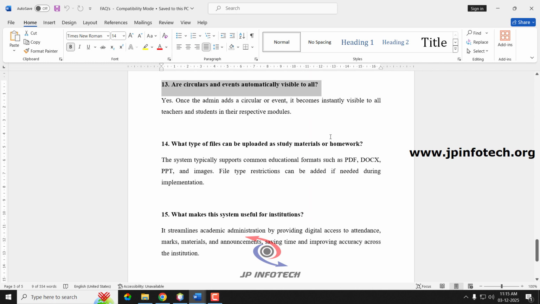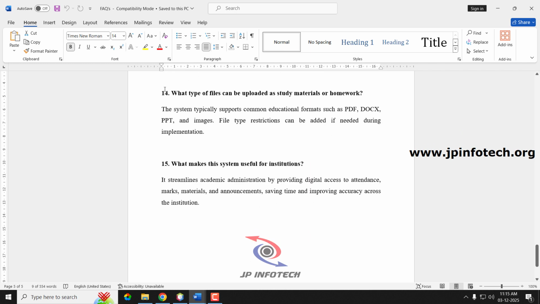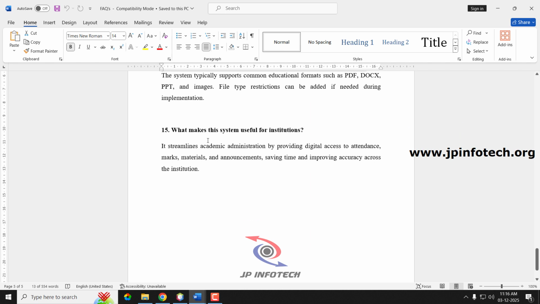Next question, are circulars and events automatically visible to users? Yes, once the admin adds the circulars or events, they will be visible instantly to all the users, the teachers and the students. Next question, what types of files can be uploaded as study material or homework? It can be a PDF, doc, or text, any kind of thing, or images also.